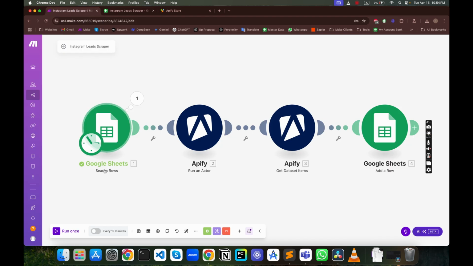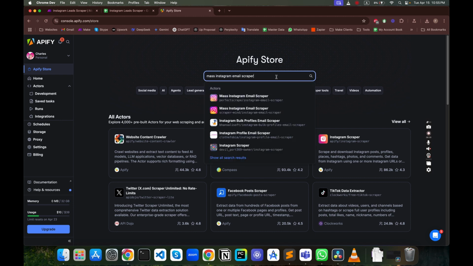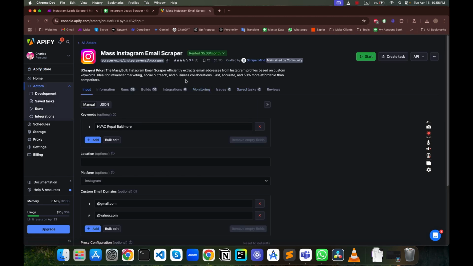So now we have set up the first Google Sheet module, and then we have to set up the Apify module, which will scrape the actual data from Instagram. First of all, you need to go to Apify store and search for mass Instagram email scraper. So this is the actor we are going to use, and you need to select the scraper from Scraper Mind. This is the actor we need to use in our scenario. As you can see here, you can add keywords and test it inside here. For testing, you can do this.